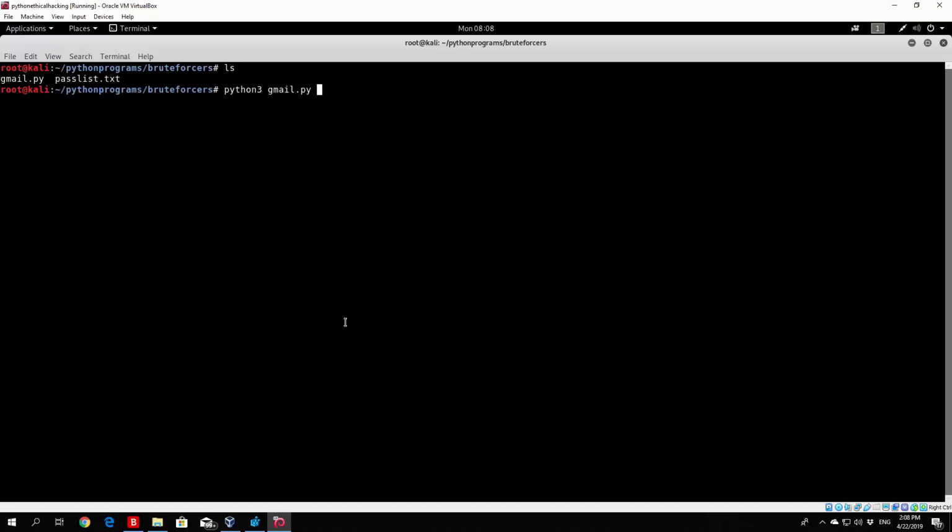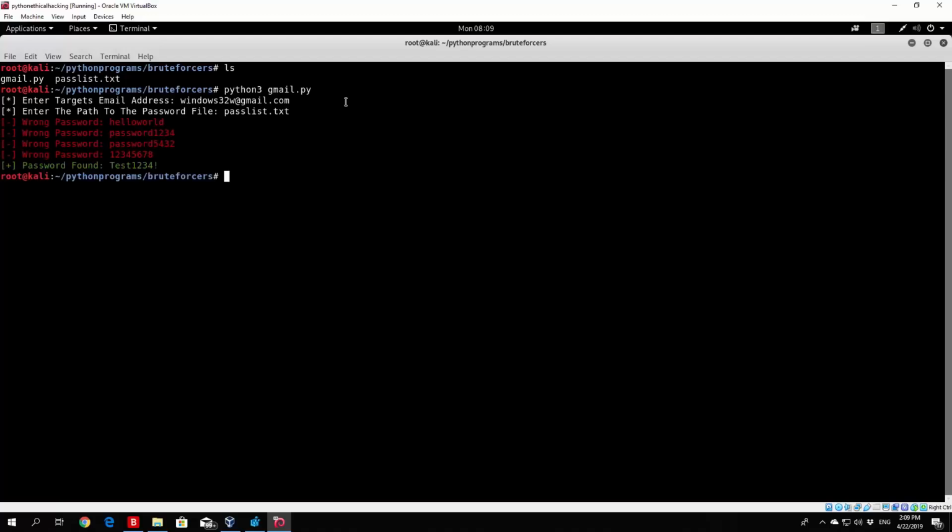And right now let us run this, enter target's email address, which is Windows32, then the W, and then this @gmail.com, enter the path to the password file. Now right here you would specify a full path to the password file if it is not in the same directory. Since it is for us, we just specify the name of the file, so passlist.txt. We can see wrong password, wrong password, wrong password, and it finds out the password and it prints it out. It says password found, test1234, exclamation mark, in actual green. So our Gmail brute forcer works really well.